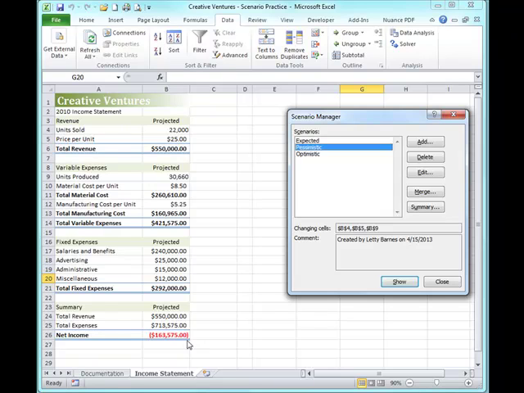That would not be a good thing. But isn't it amazing to see that some relatively small changes to your pricing or the number of units you produce can create an entirely different financial picture? And that's exactly what the Scenario Manager is good for.